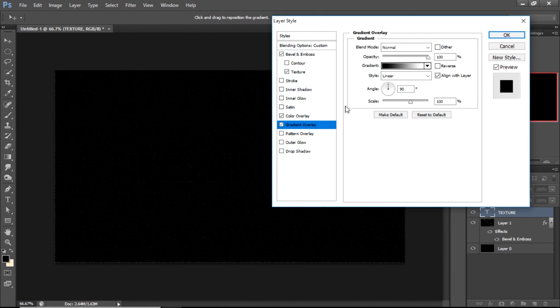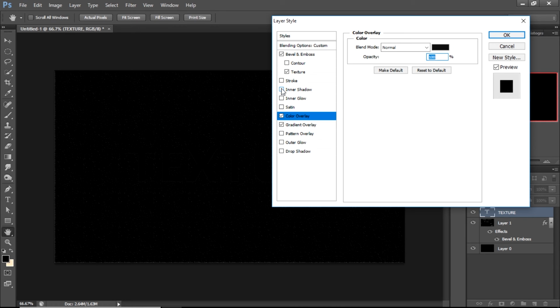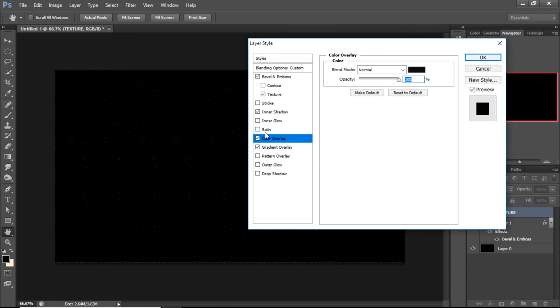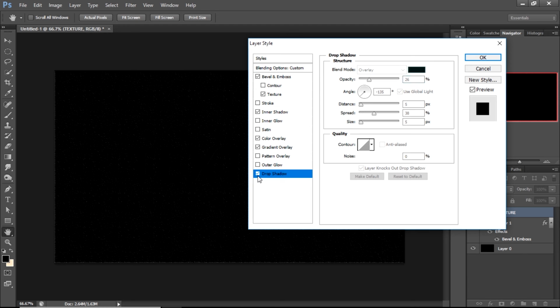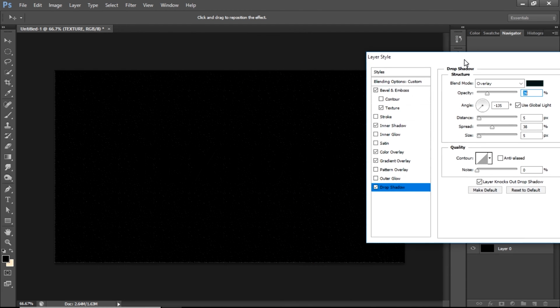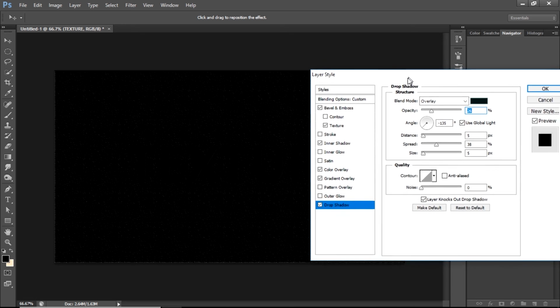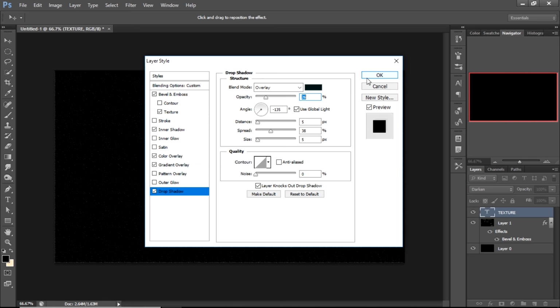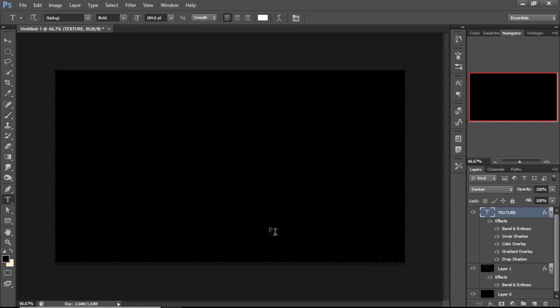And let me also put a gradient overlay as well. I can add an inner shadow just to again tie it a little bit closer to the texture that I've just created. And basically these are the things like drop shadows. Again, they'll just reinforce the design onto the texture that I've created. And then once you have this, you can click OK, and there you have your texture that you've created.